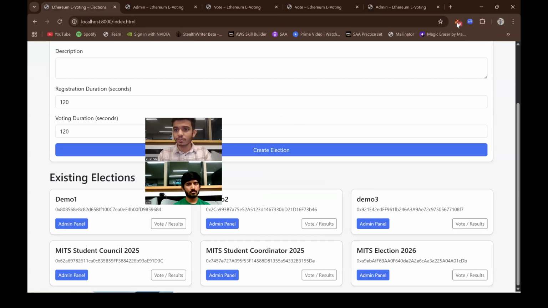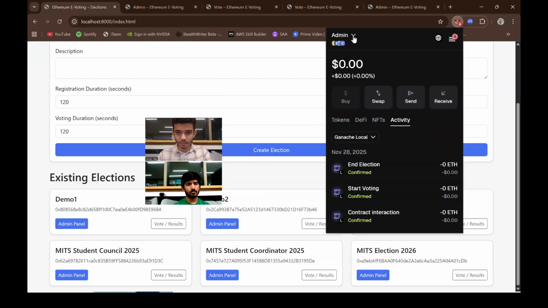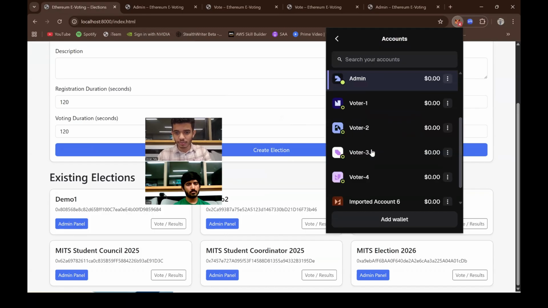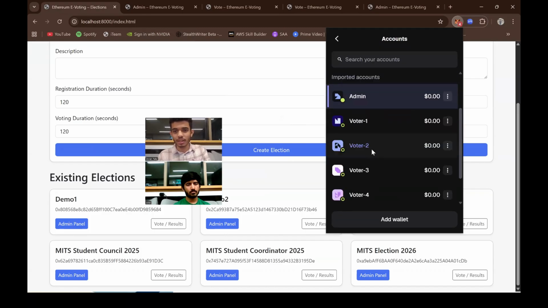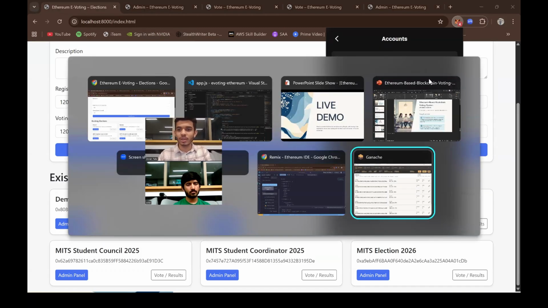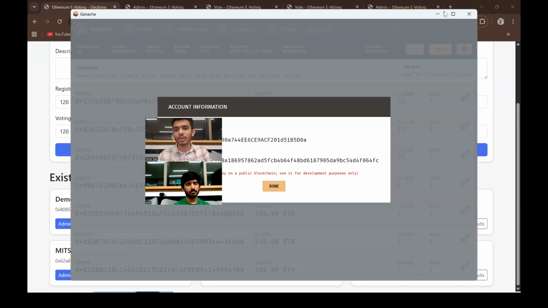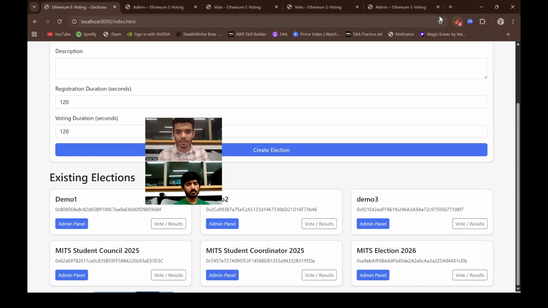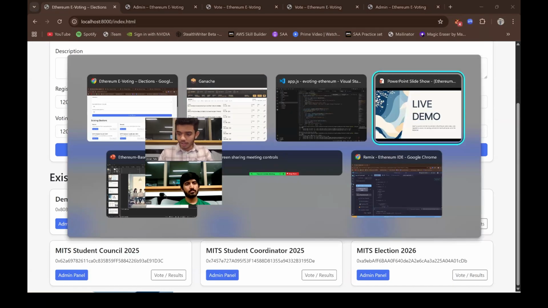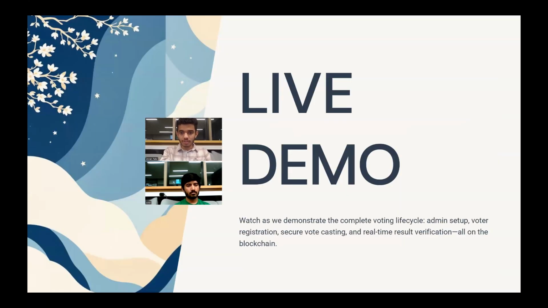Now I'll show you. We added these five accounts from Ganache. We have taken these private keys and added them to the accounts. So we connected Ganache and MetaMask.